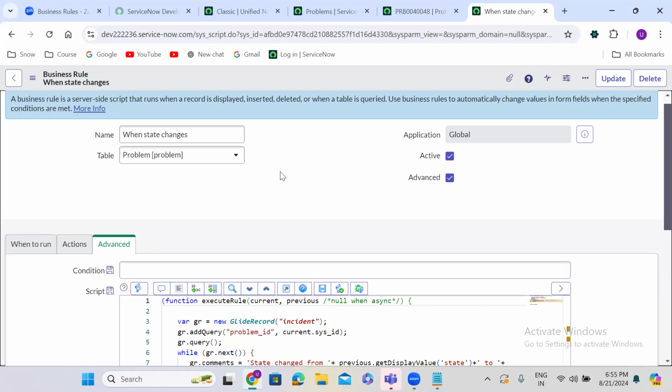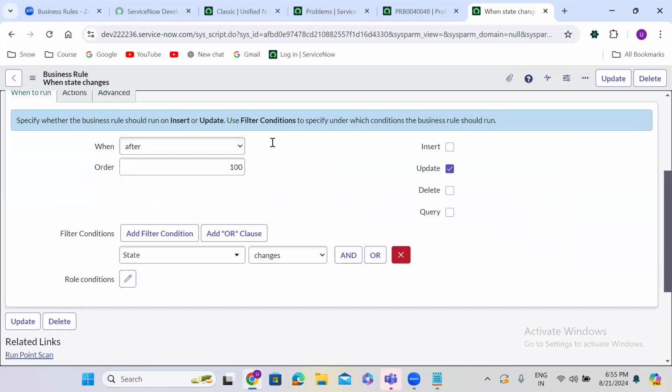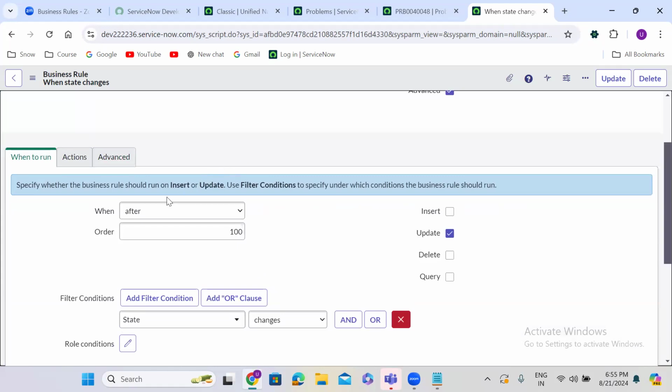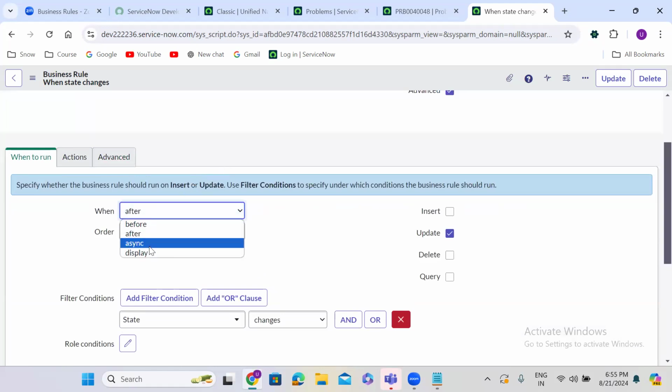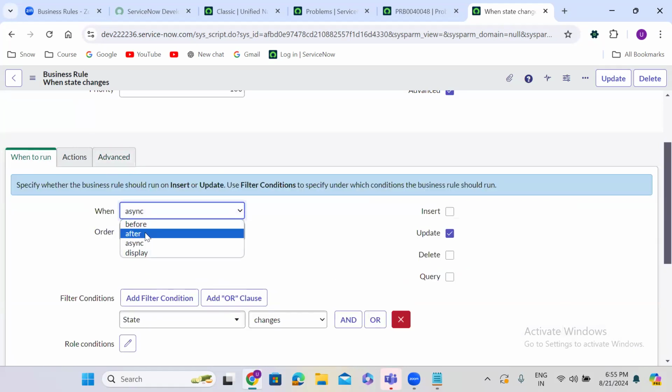Finally, we will go for after business rule only. Why do we go for after business rule? Because if you go for asynchronous business rule, you don't have previous state value access. That is why we'll go for after business rule only. If you go for after business rule, what will happen?